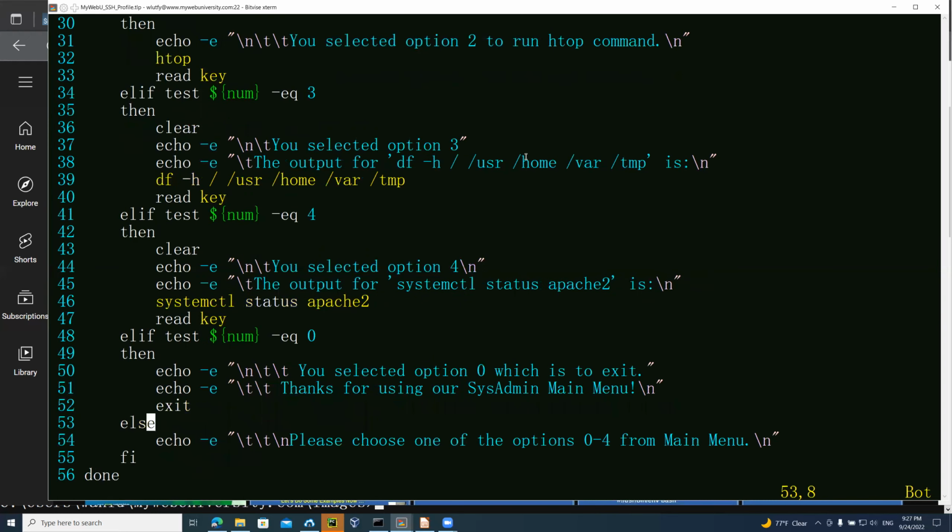The only difference is that in each option, depending on what the user chose, you're going to run a different command. For example, in option 3, we're going to run this df command, and then the output of the df command is displayed. The actual command that runs to display the output is this line 39. And then similarly for systemctl status apache2.